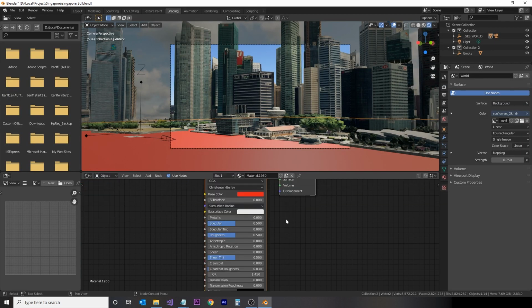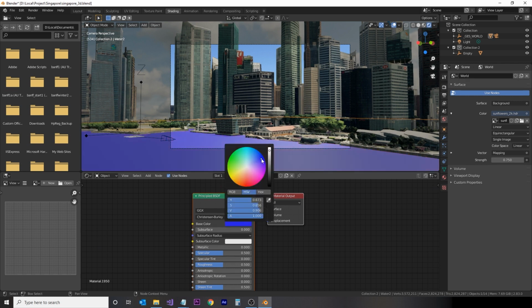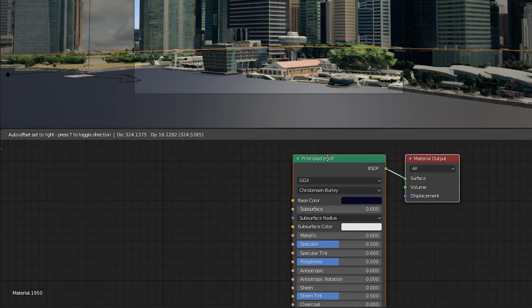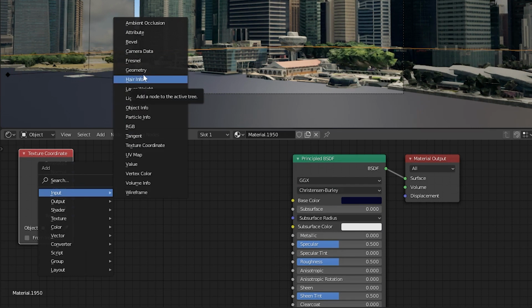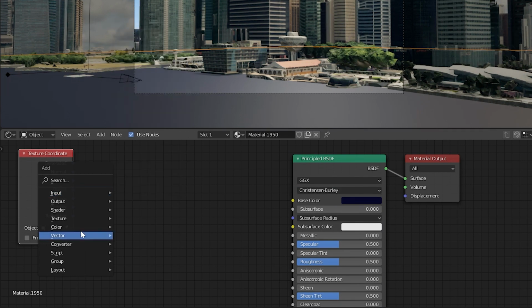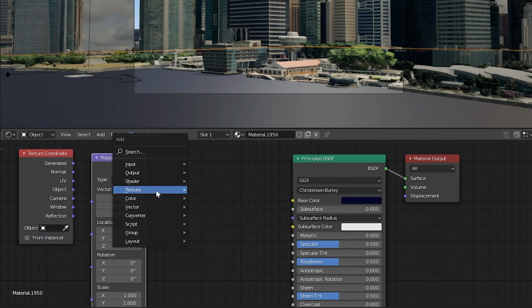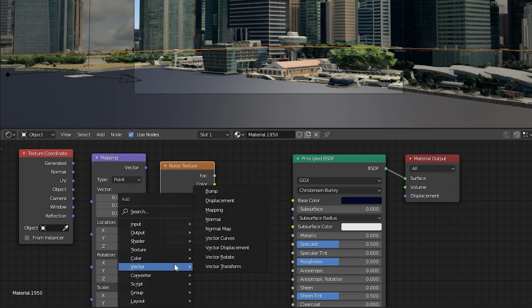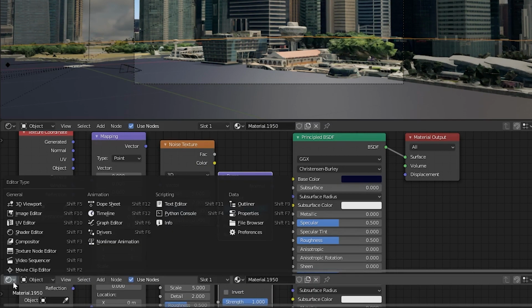Firstly, we'll change the color to a shade of blue within the shader editor. We could then add a texture coordinate, the mapping panel, a noise texture, and bump mapping. We'll also slide the timeline up so we can see our adjustments at various frames within the sequence.